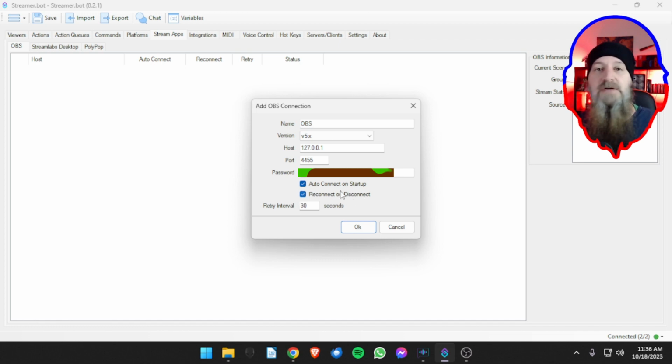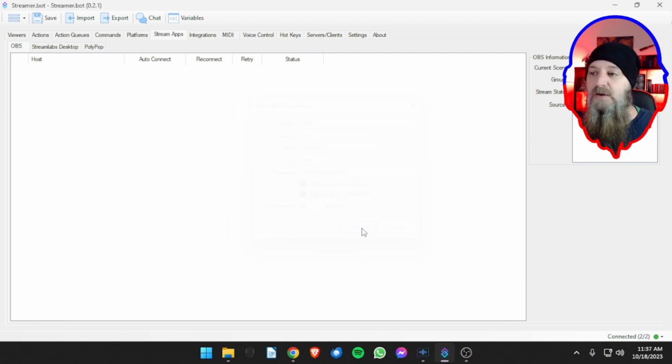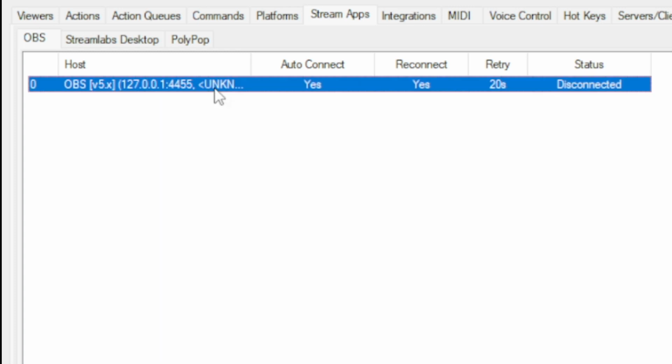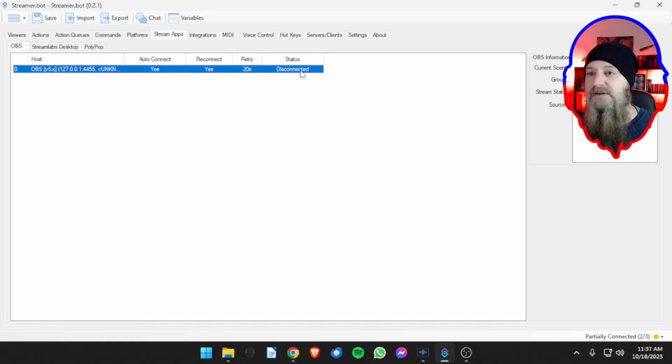What this is going to do is every time the bot starts, it's going to try to make that connection to OBS. If it ever loses that connection, whether OBS crashes or the bot crashes, whatever, it'll automatically retry that connection every 30 seconds. You can change this interval to whatever you like. But once you have all of this information in there, we're going to click OK, and you're going to see that version, your OBS, auto connect, reconnect, the retry, and that it is disconnected.